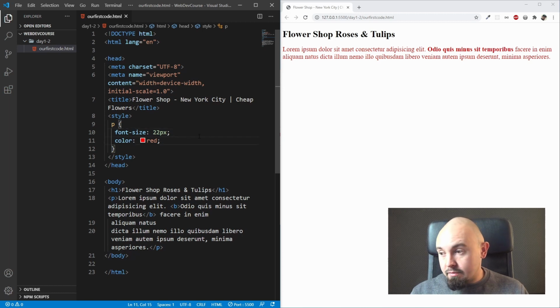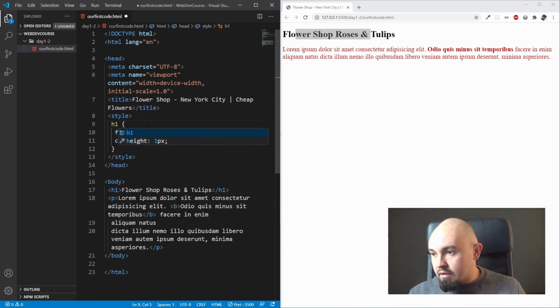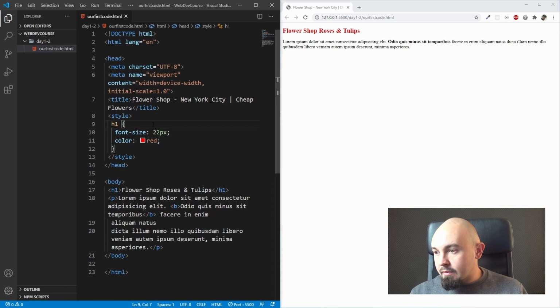As I said before, this selector refers to our p tag, but we can easily change it to the h1 tag, and then this CSS rule will refer not to our p tag but to our h1 tag. So let's do this. Let's change p for h1. Let's save it. And now you can see our h1 tag has 22 pixels of font size, and its color is set to red.